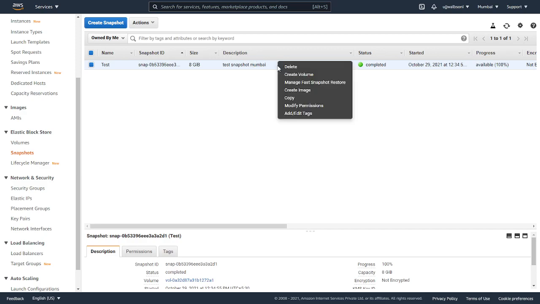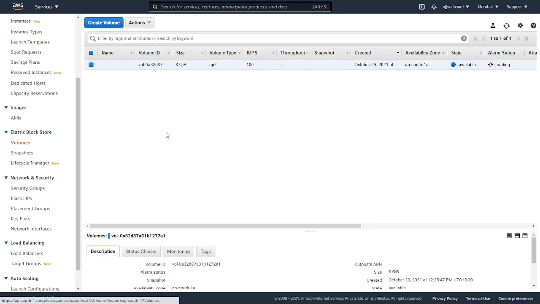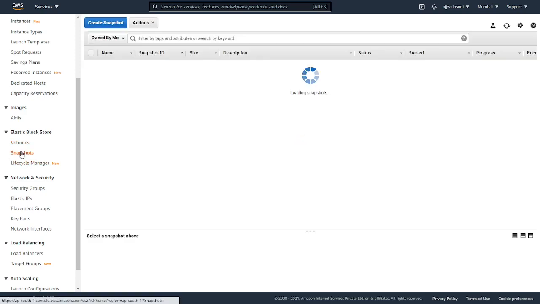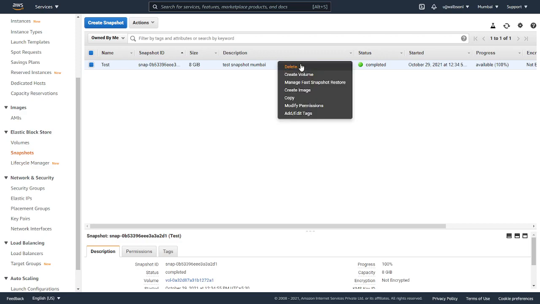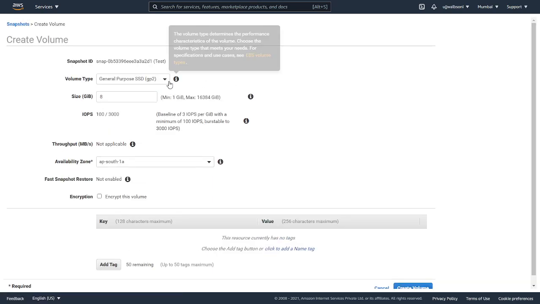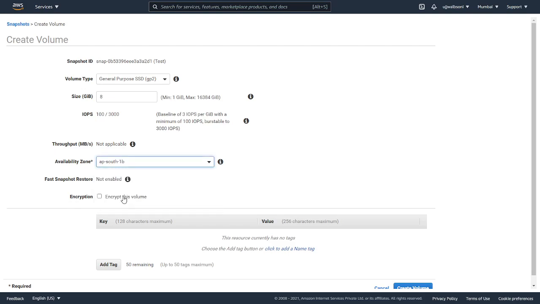So what I'll do is I'll create a new volume from this snapshot. As you can see, my current volume is in AP South 1A. I'll create a volume in another availability zone from this snapshot. So click on create volume. You can select availability zone as 1B. You can also encrypt the volume.